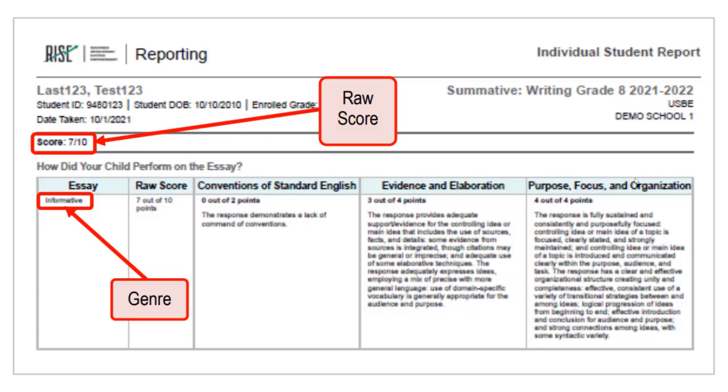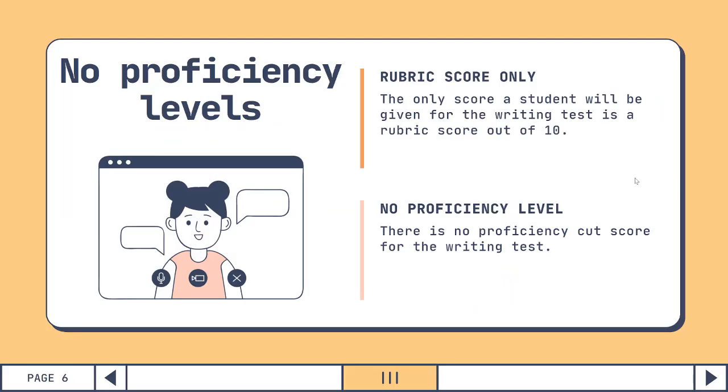One thing that will definitely stand out about the RISE writing test is that there is no proficiency level for the student. No proficiency level is reported for RISE writing. The score is a rubric score only, and that's as much scoring information as the test will produce. Because there is no proficiency cut score for writing, there is no proficiency level. So you can leave it up to your team to discuss, based on the rubrics, where you think student proficiency should be and what score you would expect.